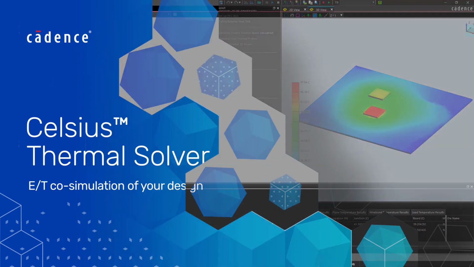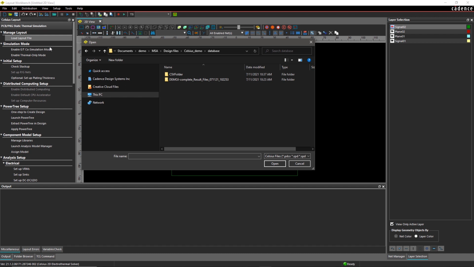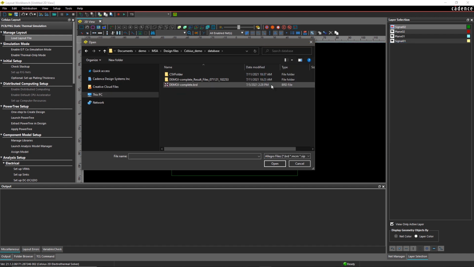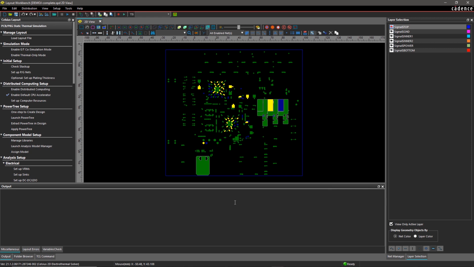As designs get smaller and have higher power density requirements, thermal management becomes a critical parameter. Ensuring thermal stability of your design requires more than placing heat sinks and thermal vias. With the Celsius Thermal Solver, you can easily analyze the temperature distribution and thermally stressed regions of your design.